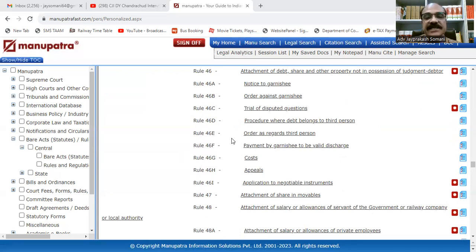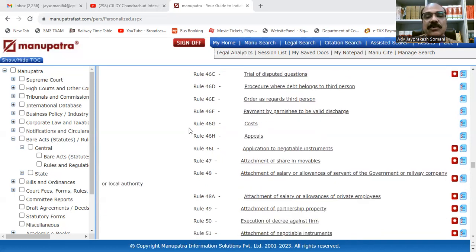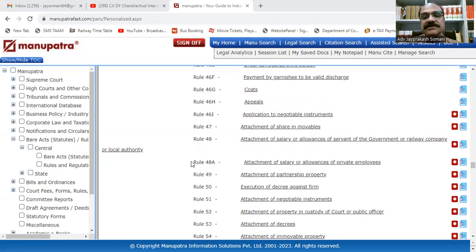Rule 46E, order as regards third person. Rule 46F, payment by garnishee to be valid discharge. Rule 46G, cost. Rule 46H, appeals. Rule 46I, application to negotiable instruments. Rule 47, attachment of share in movables.